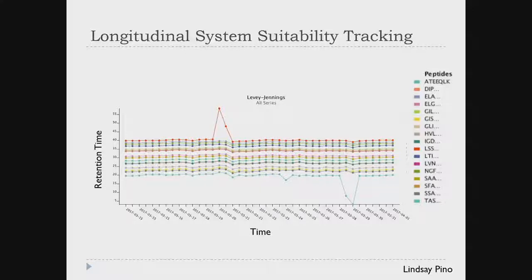But then if you look at retention times, they're really quite stable. And you can see a couple of peptides sort of drop out when the sample vial goes dry. But for the most part, you can actually measure the peptides at fairly stable retention times over the entire 2 weeks.